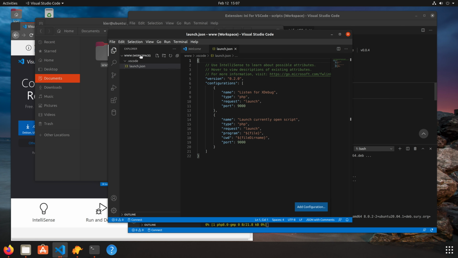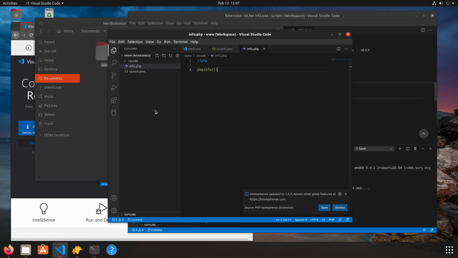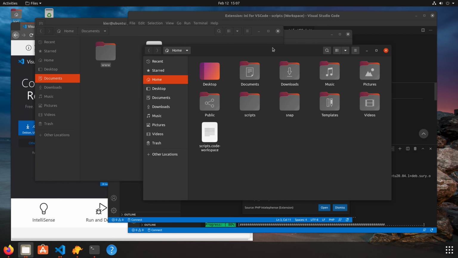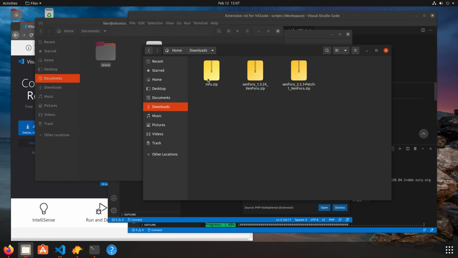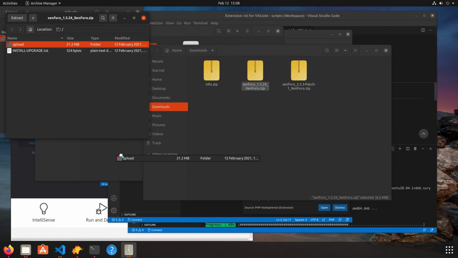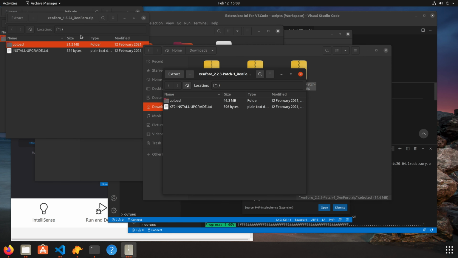That's all fine. And then we will go and create a little test file called info.php, which is going to contain phpinfo. And how are we doing? Still some time to go, so let's go and grab the downloads folder and grab the stuff that I've got in there as well. So I've got the info zip from the macOS tutorial, so I'm going to open that and extract that into here. And I've also got XenForo 1.5 and XenForo 2.2.3 so that we can do a little demo with those.